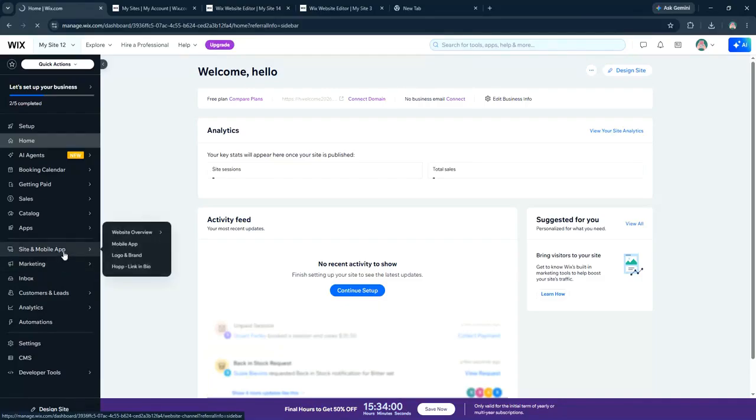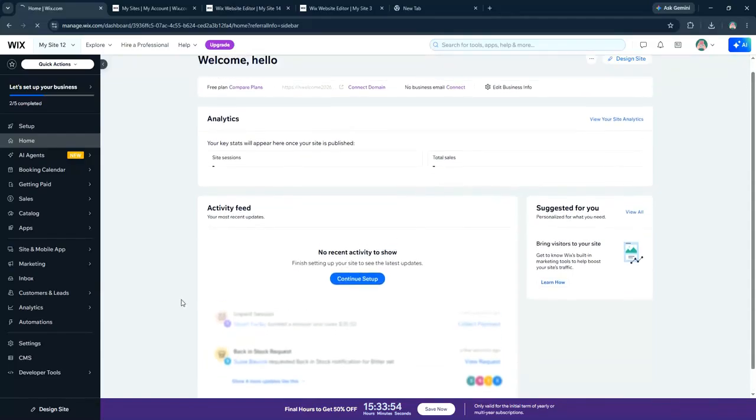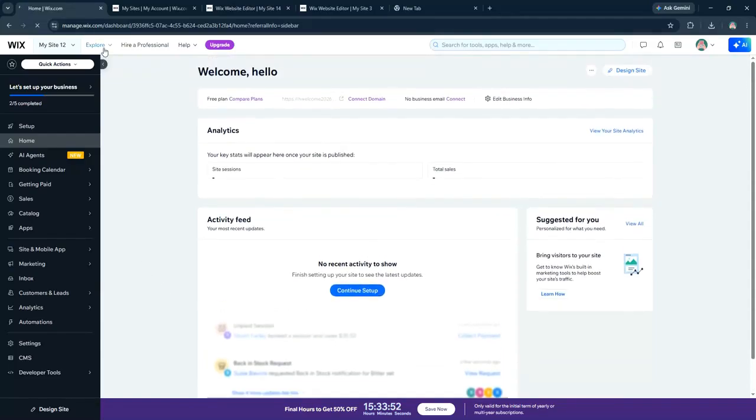Remember, the more courses you complete, the more proficient you'll become in using Wix's powerful tools to create stunning websites. Don't forget to utilize the community forums and support resources if you have any questions or need further assistance. They are a great way to connect with other Wix users and learn from their experiences.